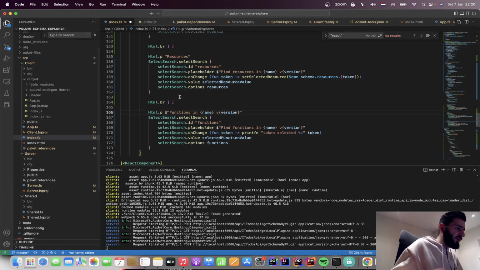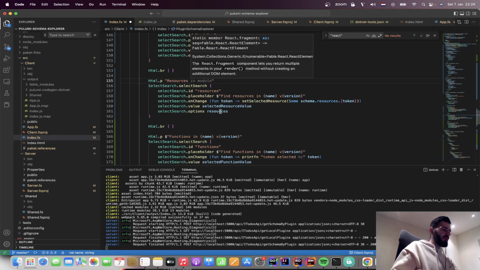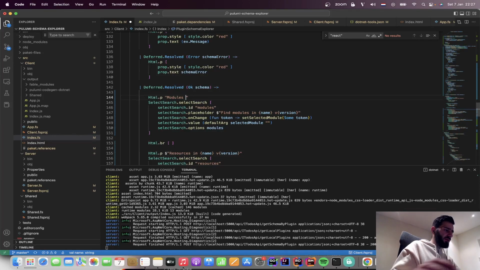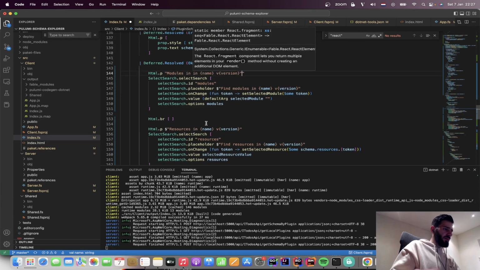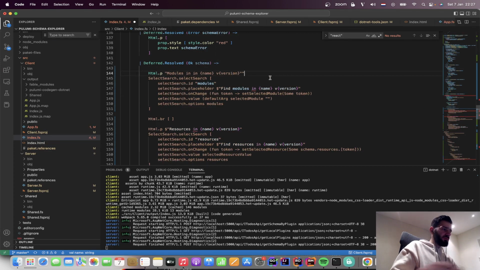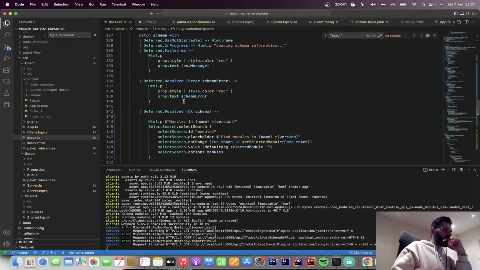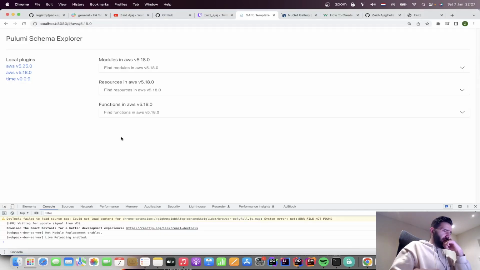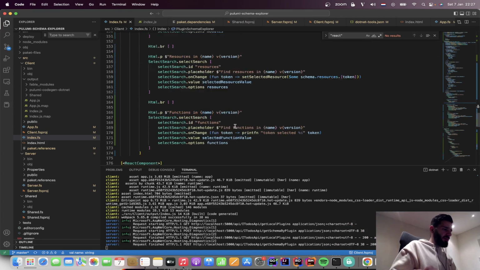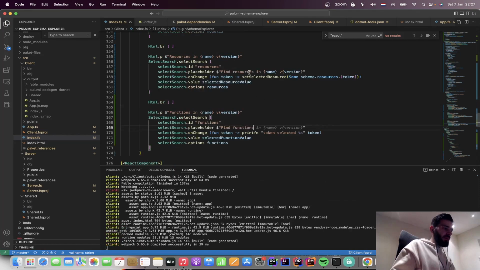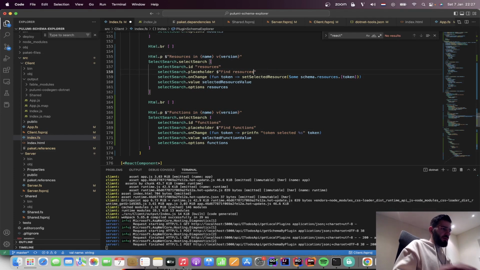Functions in name and version. Resources. Name, version, and modules in name and version. Okay. Don't need to reduce that here.